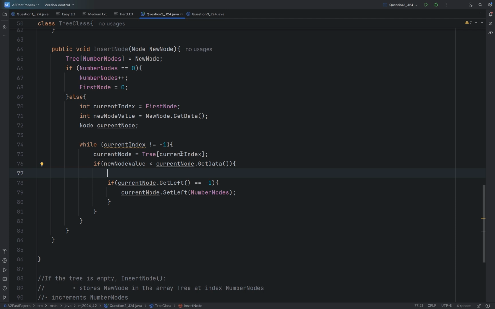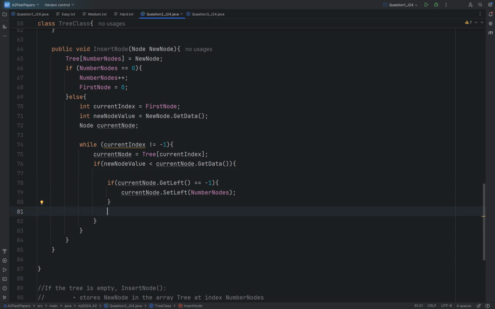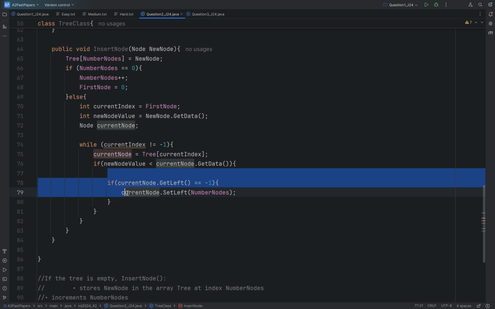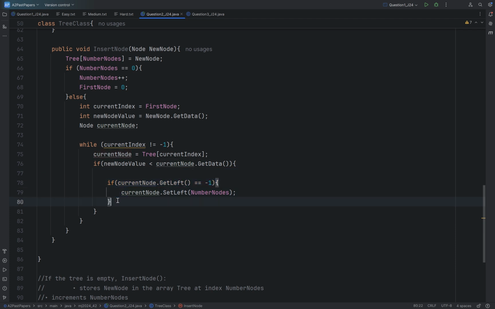I guess we also need to update this current index. So I think we can do that here. I mean, we could also do it after the if statement. No, okay, let's do it before the if statement, because otherwise we've updated this set left already. In this case, we want the current index to be -1, because this means it's just going to stop once it's inserted this.